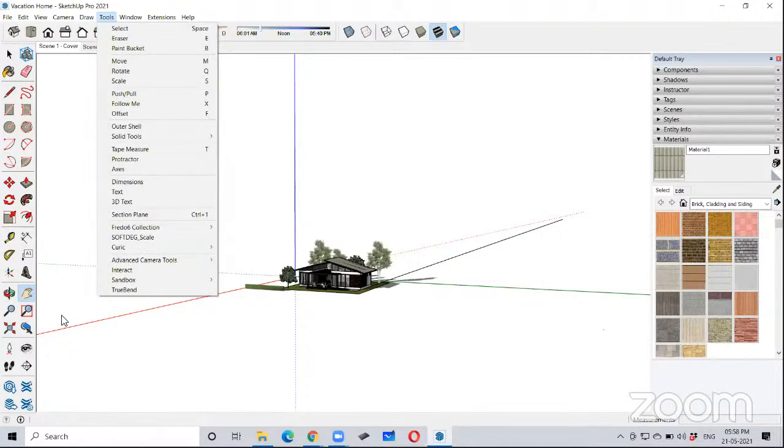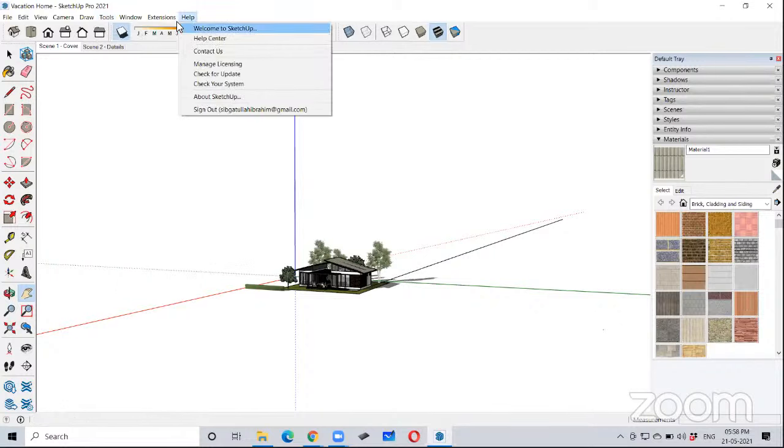The same thing that we have seen over here in the last toolbar: select, erase, paint bucket, move, rotate, scale, push pull, follow me, offset. These two things we have not learned; I will explain that to you. Then we have tape measure tool, protractor, axis, dimension, text, 3D text, scale. Then from here, the plugins are starting. So this was what you found in tools.